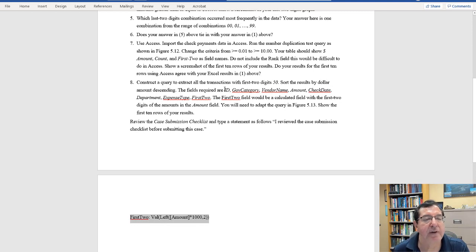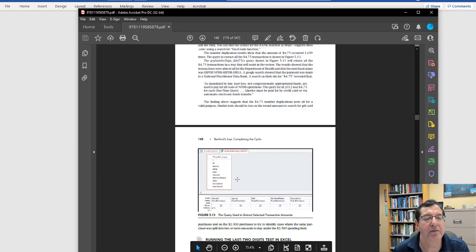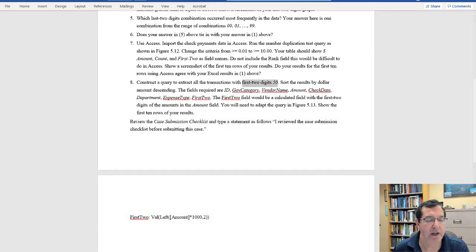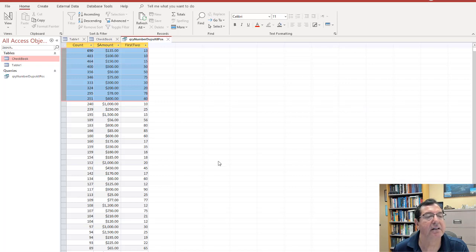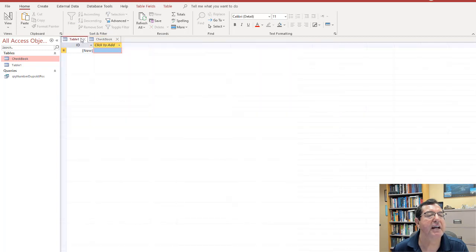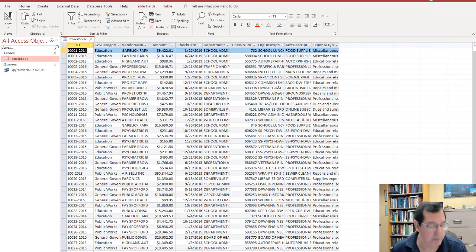Construct a query to extract all the transactions with first two digits 50. You will need to adapt the query in figure 5.13. Let me go here. 5.13. I'm doing the same here. I can see what's happening there. There we go. Back to Access. I'm going to save this, even though I just did it. I'm going to close this table one. It's just a pest. There we go.